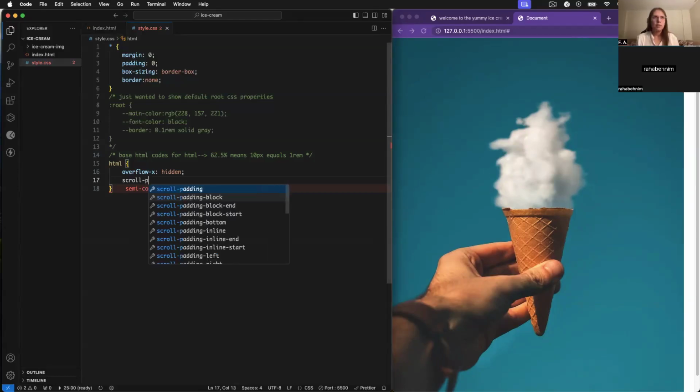Scroll padding top, padding bottom, scroll padding top.